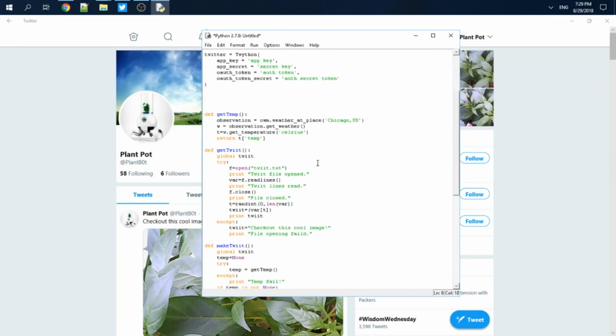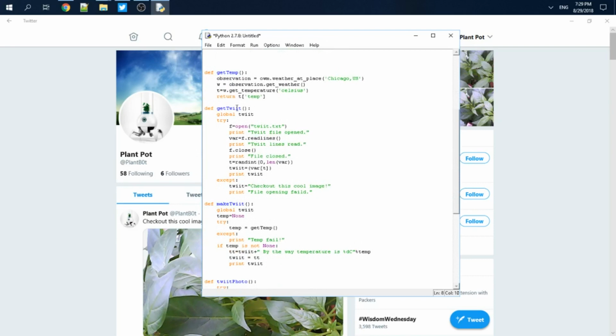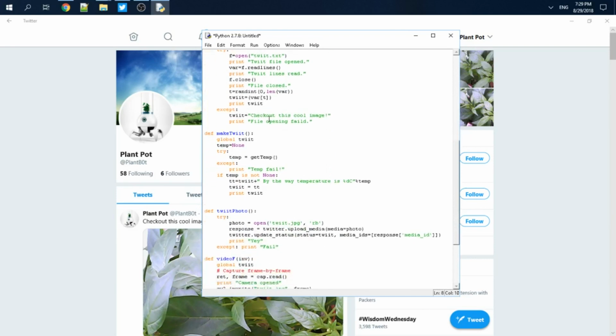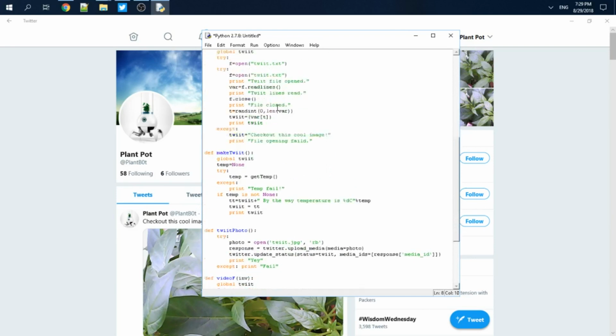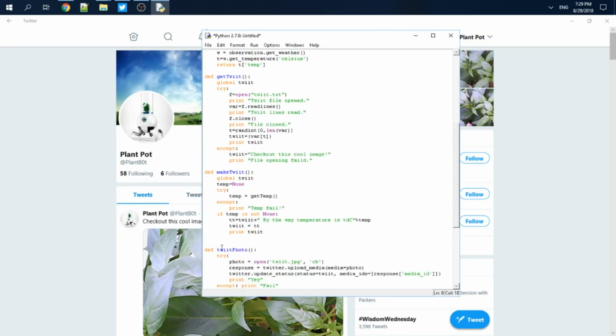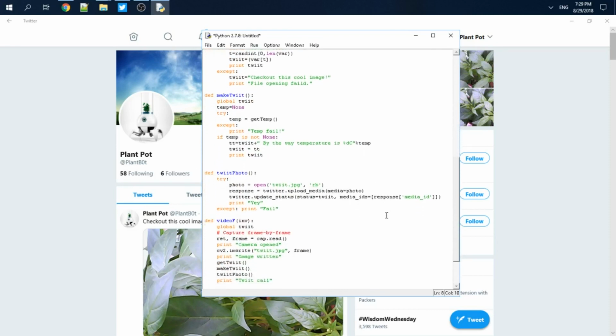Okay, so then afterwards I have a couple of functions that do different stuff. This one gets the temperature from Chicago and returns that temperature. Then I have a function that opens a file, reads lines, and then I choose a random line that I'm gonna use as a tweet. In case I'm not able to open a file, I just go with a generic line. Then next I have a function that takes those two, the temperature and the tweet, and concatenates them into another string, and that's the string that's gonna go into the tweet.